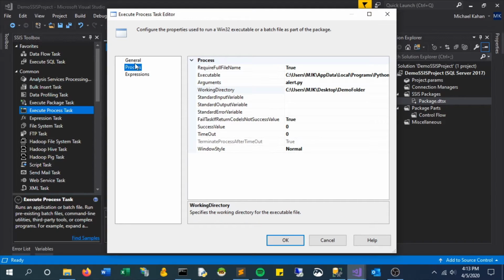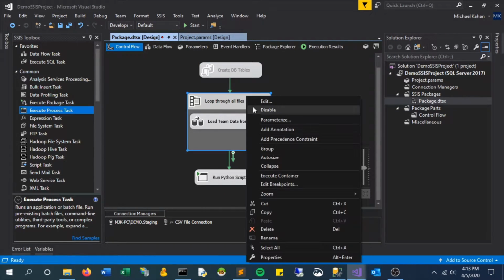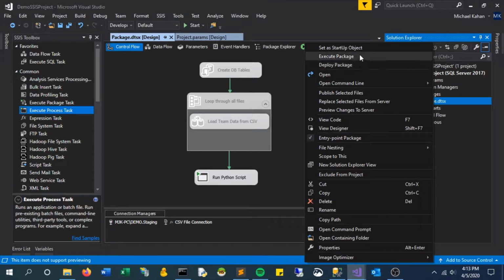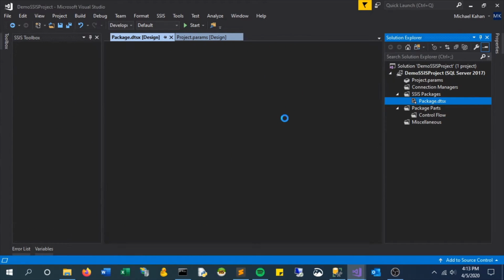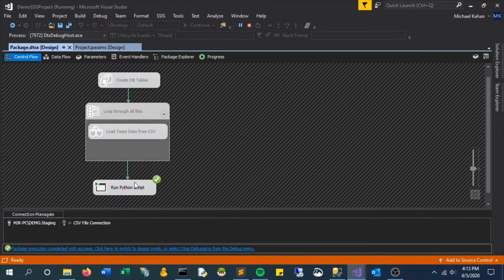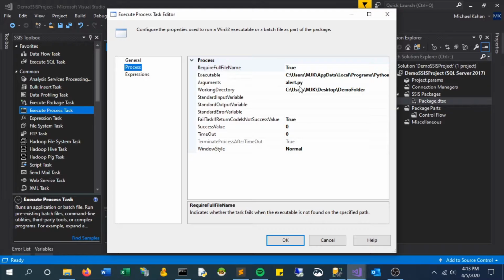So now we have this all configured, and let's go ahead and try to run it. First thing, we'll just disable the other components just to focus on this one. And execute, see what happens. All right, so successful. This showed up. That means the script was triggered, and it showed our alert box. It ran our script.